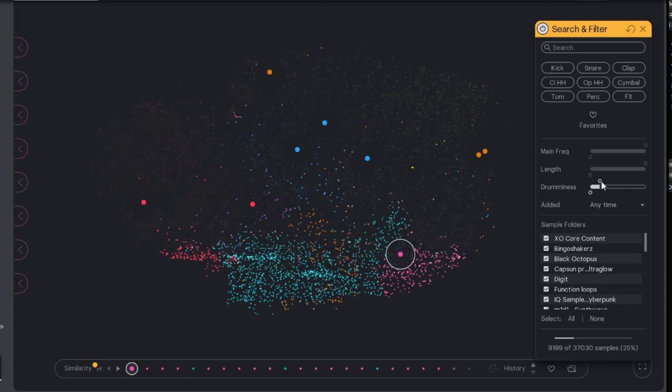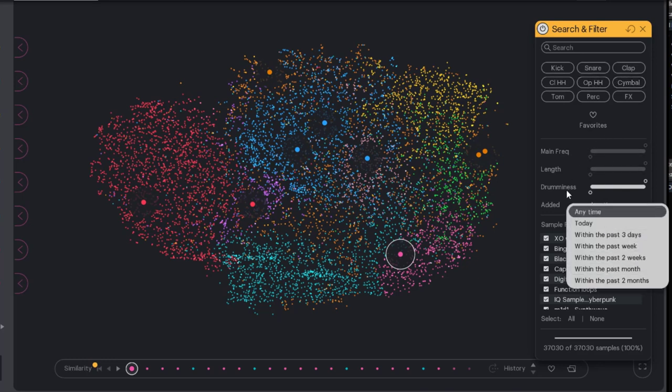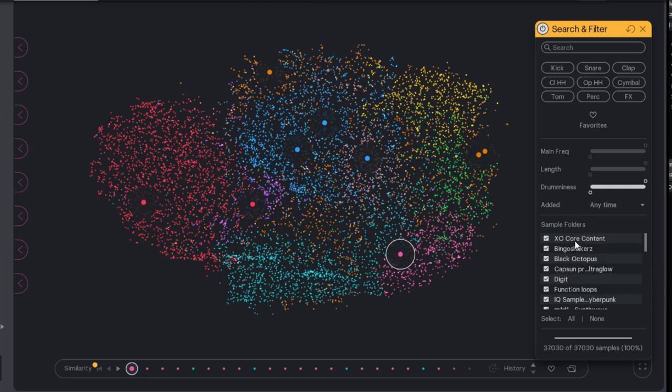I can't see. Right? So, yeah, I can see. So, okay. You can filter by this, by category, by tag, or you can filter by doing this. You can even filter by time like this. But the most important thing is that you can filter by folders.